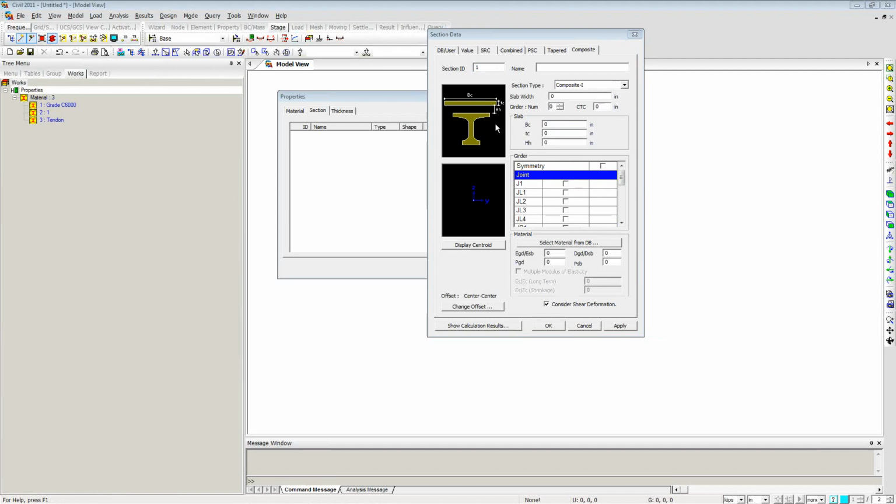There are two ways to define the composite section. One is to enter your values manually, or you can select from our database based on the AASHTO or other standards. For now, I'm going to show you how to enter values manually. For the slab width, start from here, say 108, girder number 1, and slab 108, thickness 7.5, and hunch 0.5.